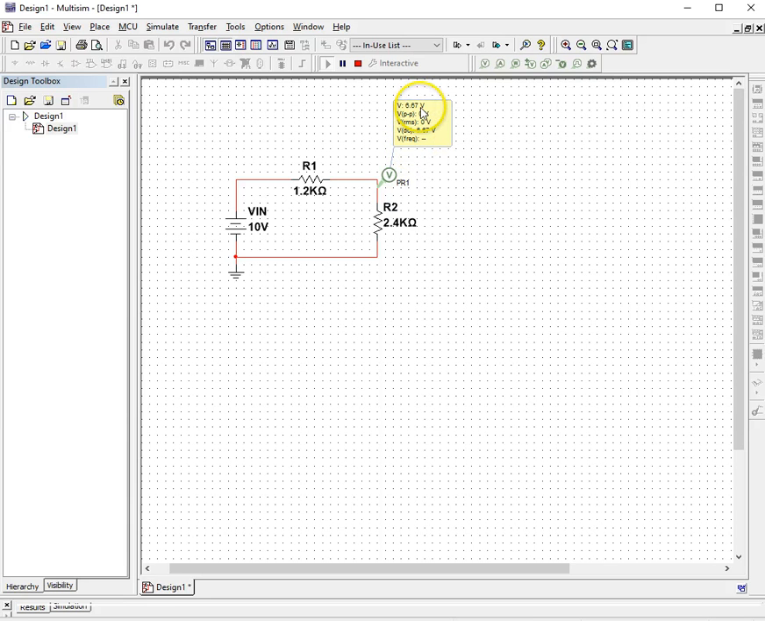It's 6.67 volts. Now this is with respect to ground automatically, but if you want to measure the voltage across 1.2K, you cannot use this. So for that, first you need to stop the simulation before you do any changes. So I'm going to put a differential probe across R1. So I go to this one right here. It expects you to place it at two different terminals. So this is the positive, this is the negative terminal, or the reference. So it's going to measure with respect to this point as the reference.